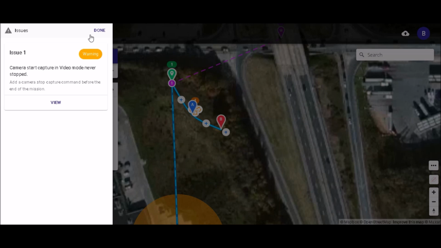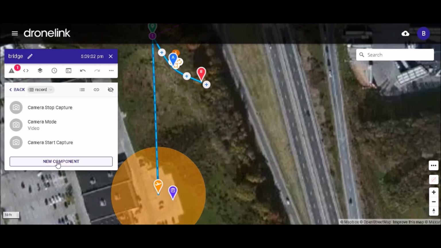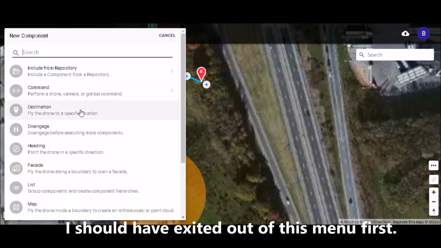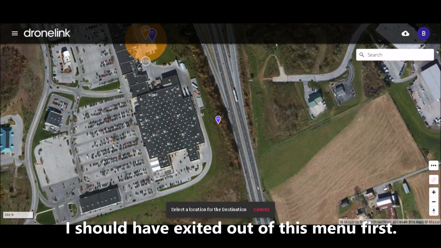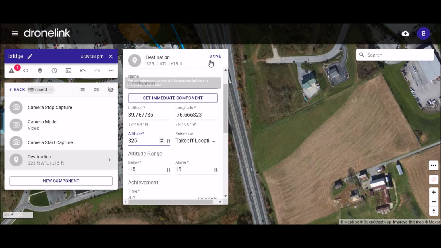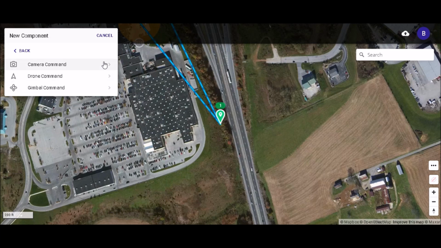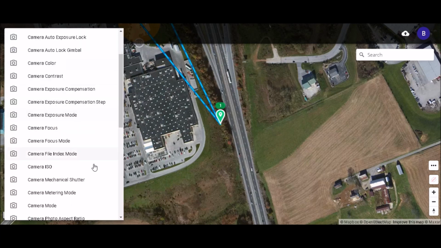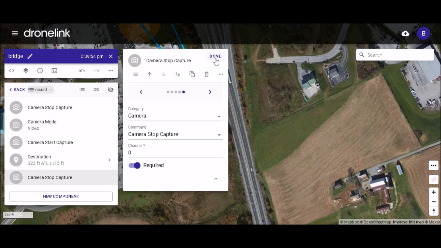Alright, we're not done yet. So now I want to do that pullback. So I'm going to add a new destination. Let's zoom out here, try to replicate the video, and just down here. So I made this 325 feet. We are going to add another command after it gets to this point, which will be camera stop capture. So we'll stop the video. Done.